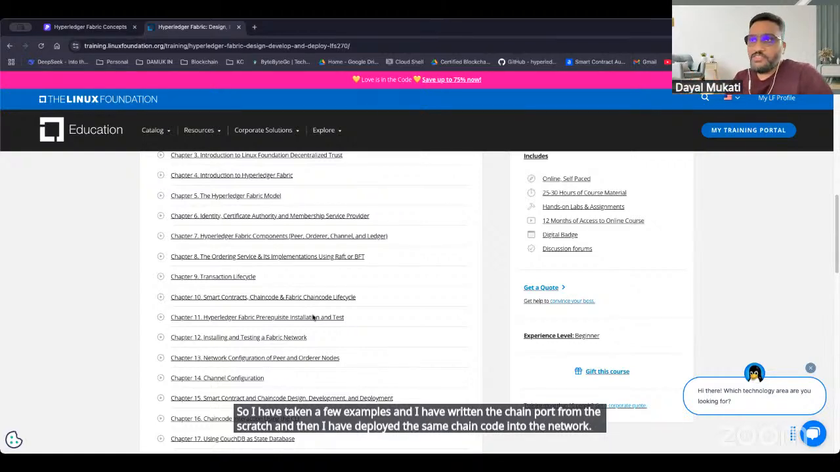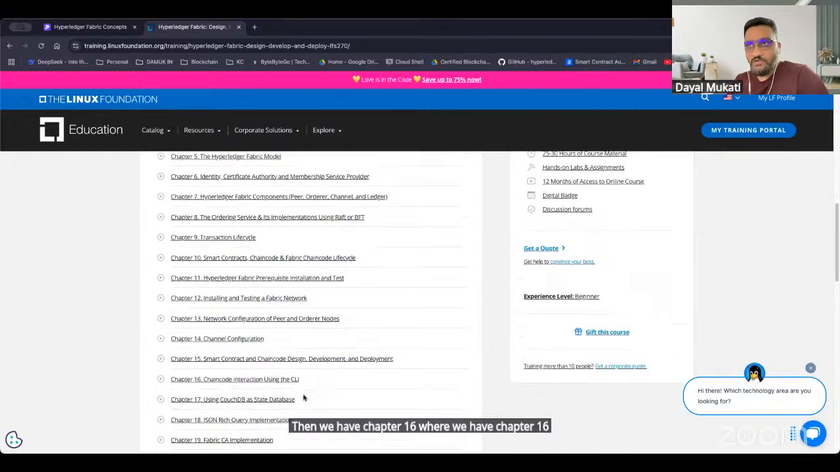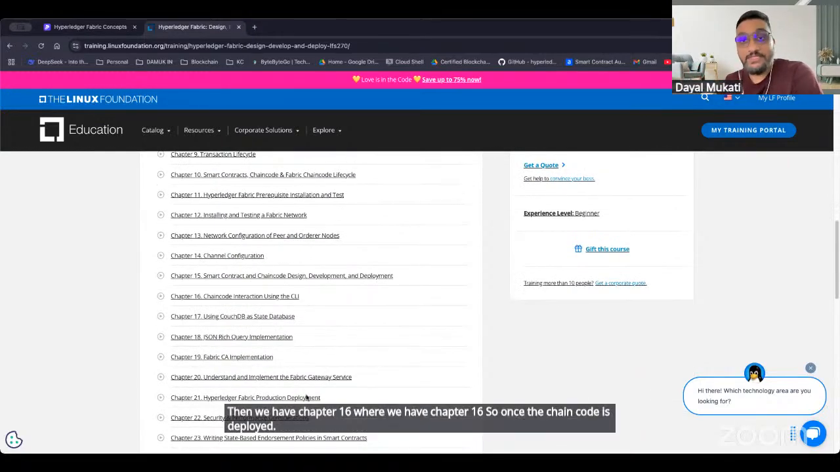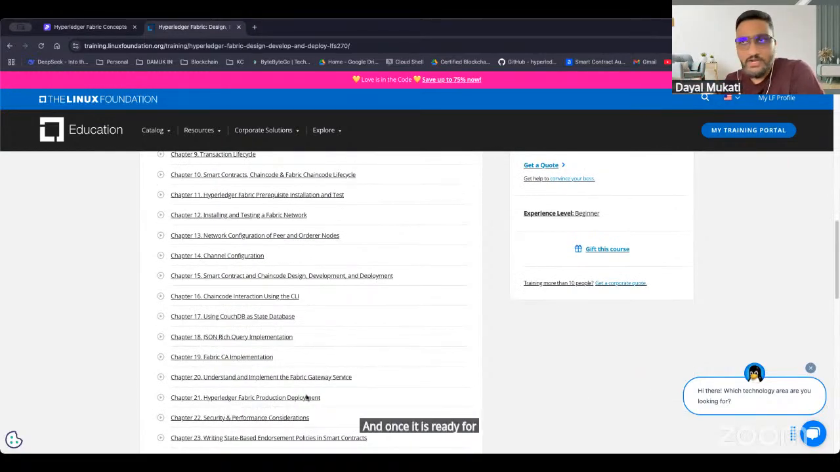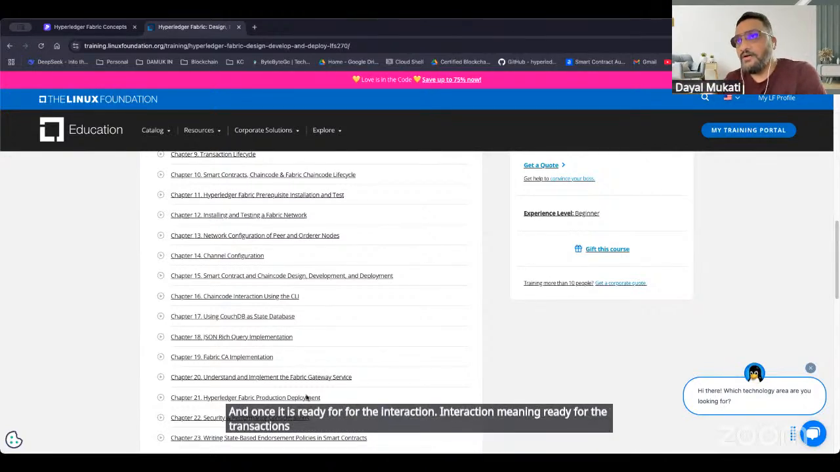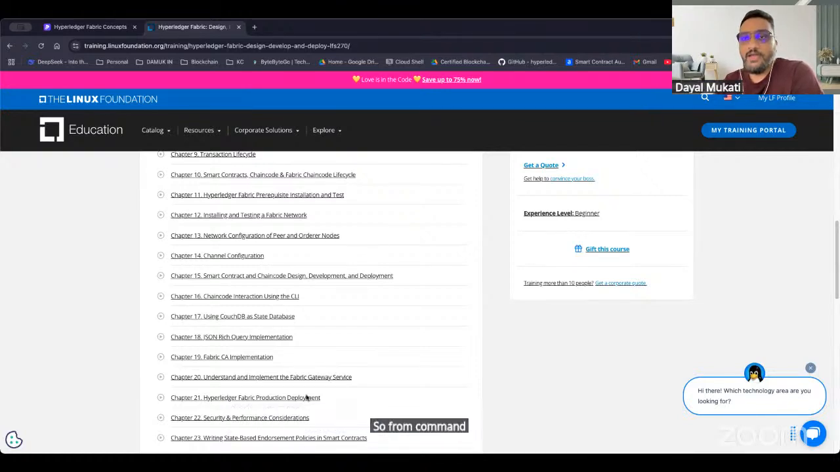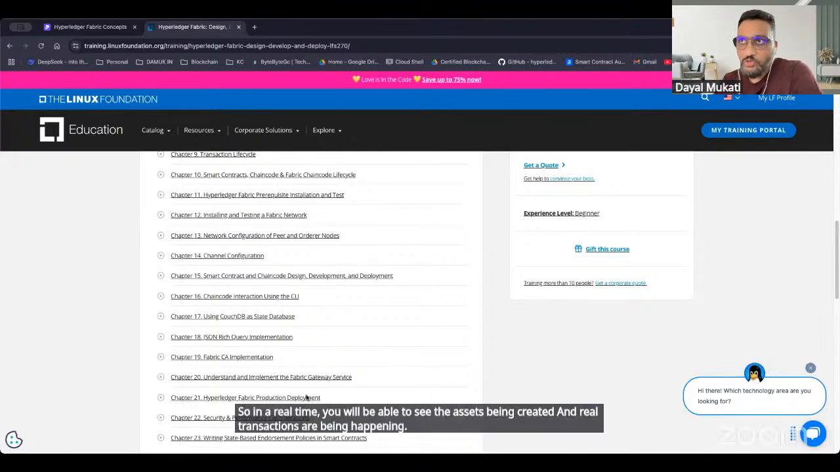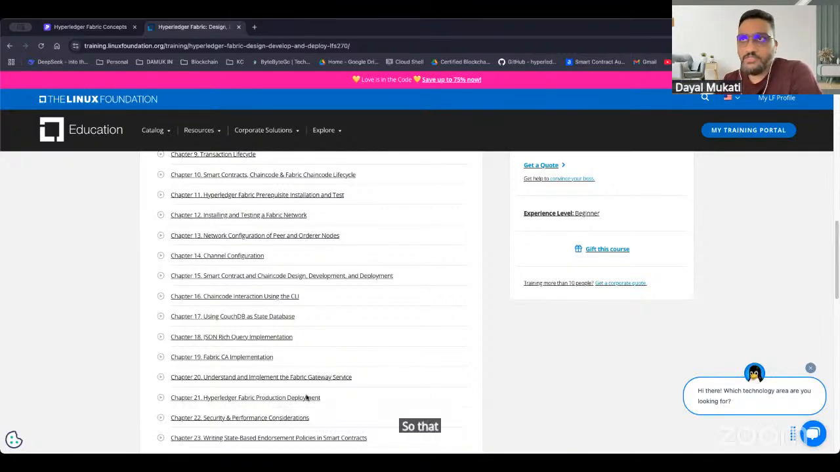Then we have chapter 16, where, once the chaincode is deployed and ready for interaction, meaning ready for transactions, we do the chaincode interaction using the CLI. From the command line, we execute a few commands, and then from there we will be able to do the transactions. In real time, you will be able to see the assets being created and the real transactions happening. That is covered in chapter 16.